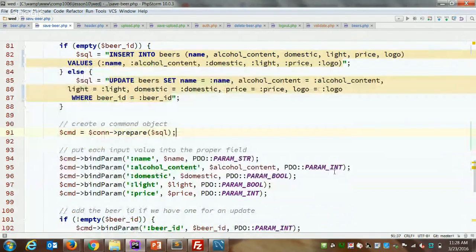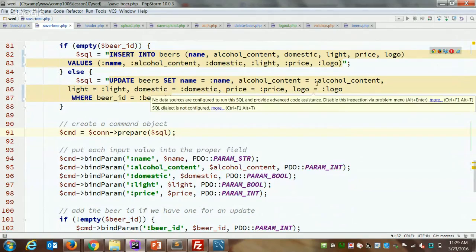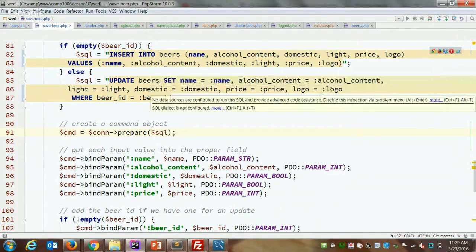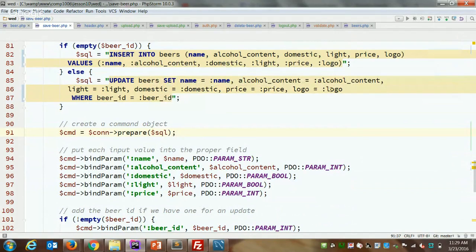I need to do one more thing. If I run the code right now, I'm going to get an error. Why will I get an error if I run it this way? And what will that error say? Right, it'll say I have a mismatch in the number of parameters in my SQL and the number of parameters I'm binding. Right, if we're going to create a logo parameter, we need to populate it with the value.